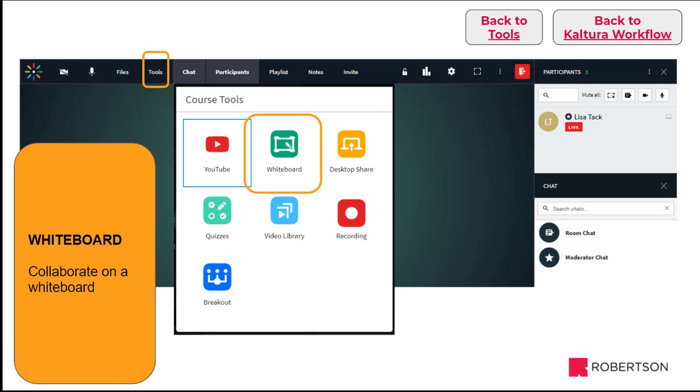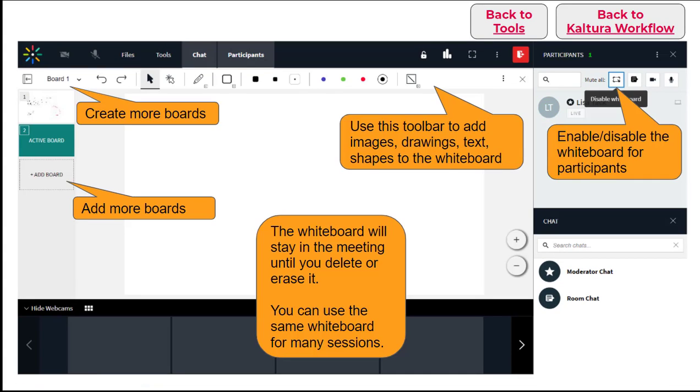In Kaltura, you can collaborate on a whiteboard. You can create more boards and add more pages. You can use the toolbar to add images, drawings, text, and shapes to the whiteboard. You can enable and disable the whiteboard for participants, so participants can draw and write on the whiteboard as well. The whiteboard will stay in your meeting until you delete it or erase it. This means you can use the same whiteboard for many sessions.